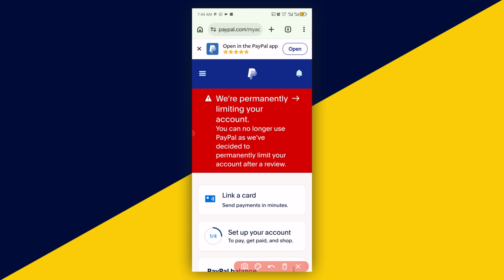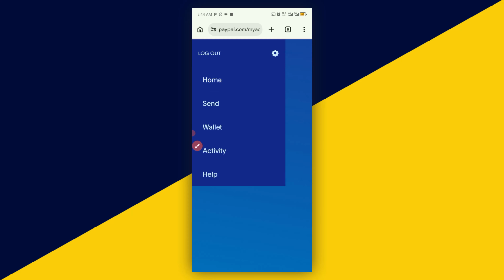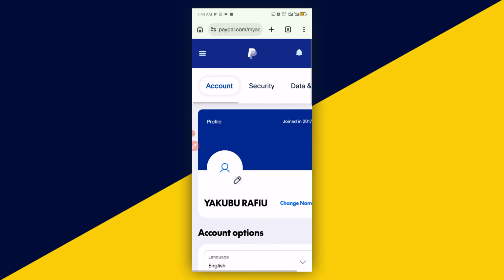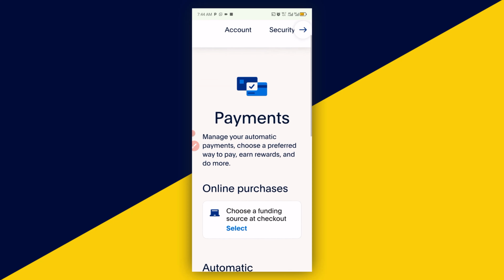After successfully logging in, go ahead and click on this three slider from the top. Then click on this setting icon. Then slide this way. Proceed to payments. Then here you go. Scroll down right here.